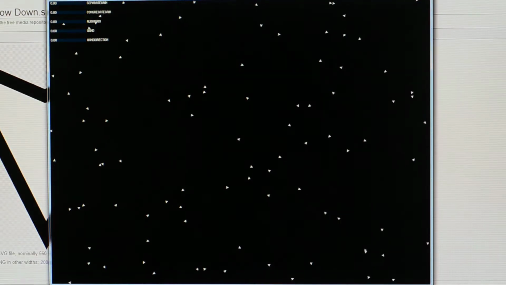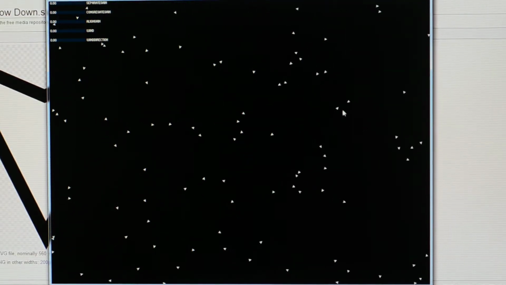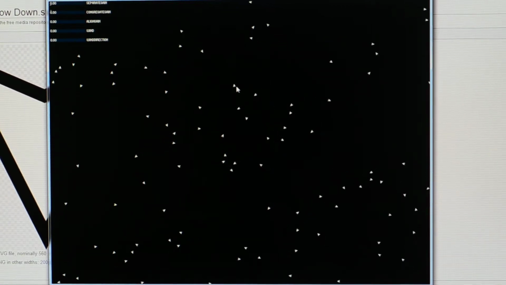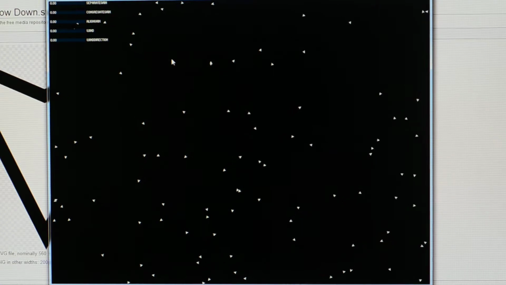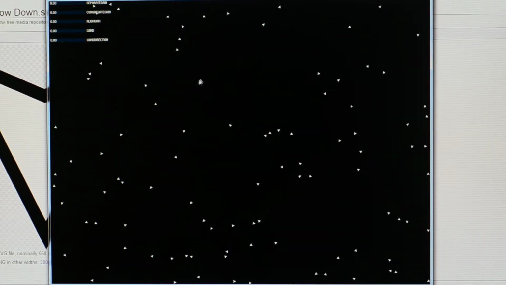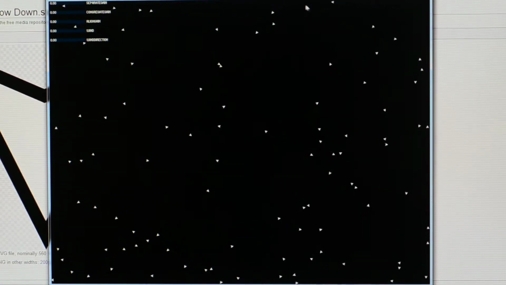Okay, so this is my implementation of Boids. The white objects you can see moving around here are the Boids that are not obeying any laws right now, so they're moving in some random direction, and you can see if they impact a wall.